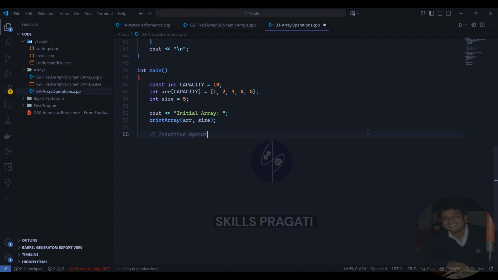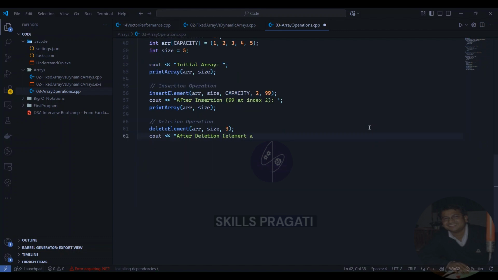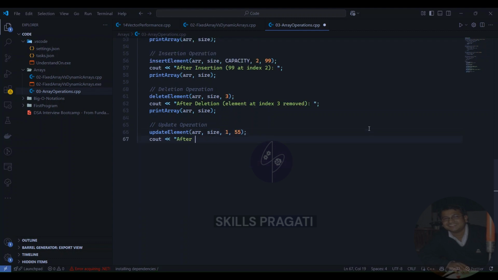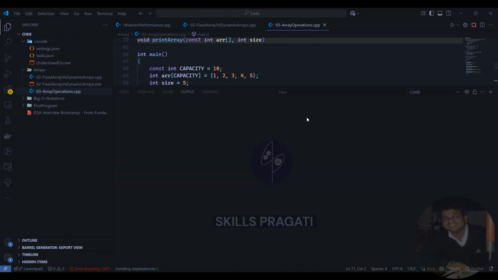First, we insert a new element into the array. Next, we delete an element from a specific position. Then, we update an element with a new value. After all these operations, we are calling our print function to display the final state of the array. This structured, function-based approach is not only making our code modular and easy to understand, but is also clearly demonstrating how each individual operation, insert, delete, update, and print, works on an array.